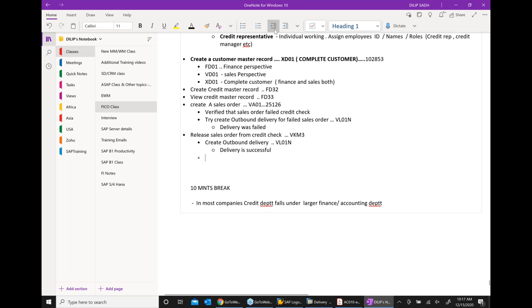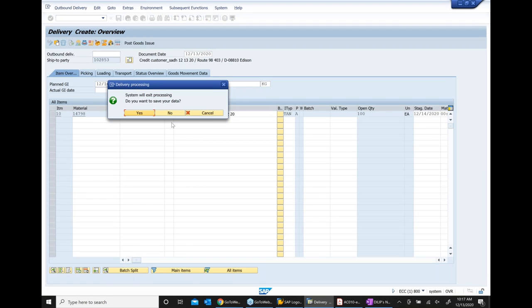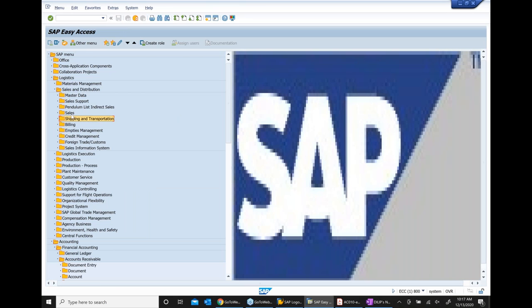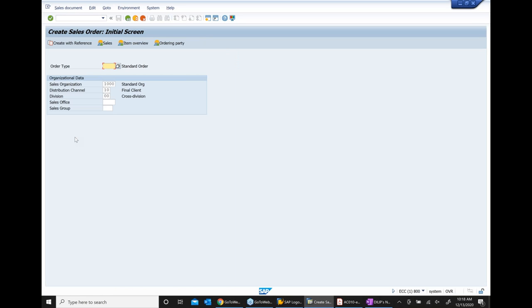Now, let us say I create a return order. Transaction code VA01, doc type RE. I want to create a return order. Okay. I exit out from here. We go back to the sales order again. We enter the order type RE. RE is for return.